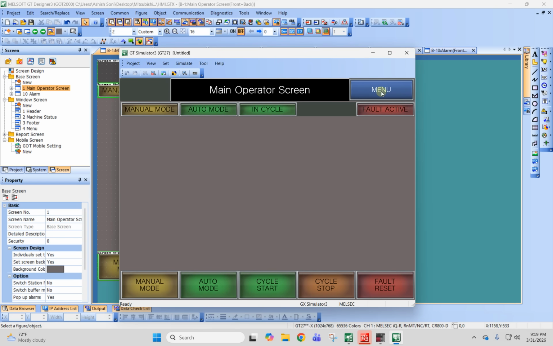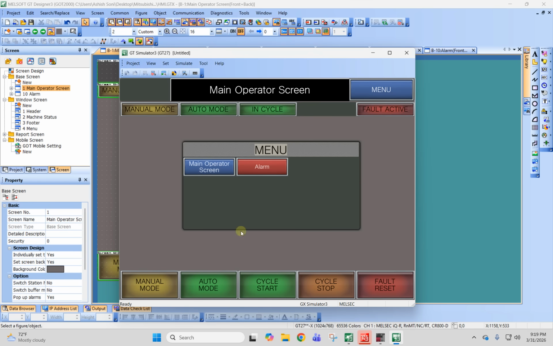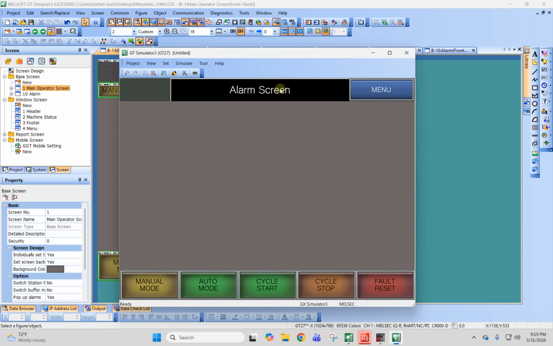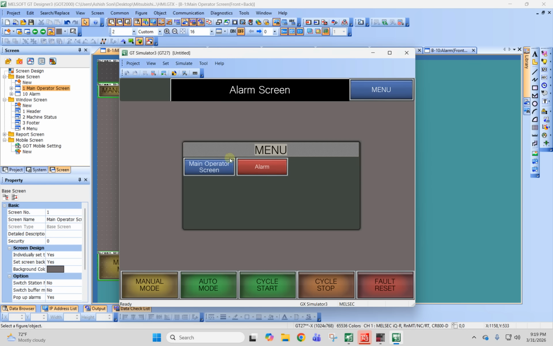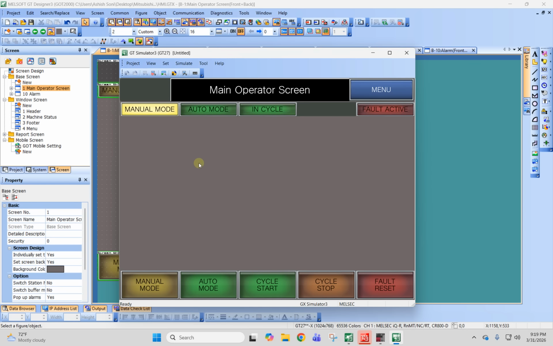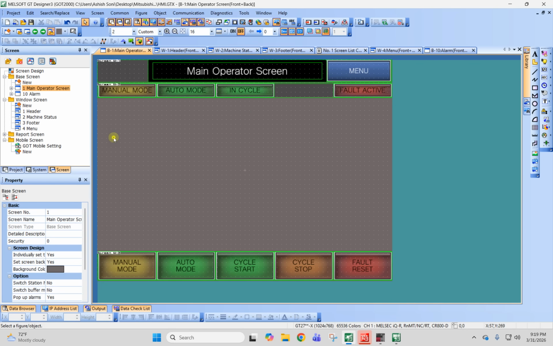So yeah, as you can see, if I click on menu, we got our pop-up menu. You can move it around if you want, if we had the title bar on, but we did not. And then you can click on alarms, and this screen banner also changes when you click that. You still have access to your mode push buttons here, and you can click on menu and go back to main operator screen. One more thing I typically do is add a previous screen push button here.